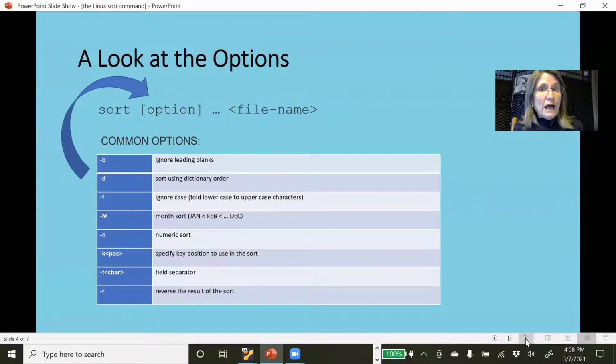And when we do not have white space for our field separator, but an actual character, we specify that to sort with the -t option, followed by the character that we want to use as the field separator. And in those cases where we want the sort to actually be from largest to smallest, or from the end of the dictionary back to the beginning, we would use -r for a reverse sort order.